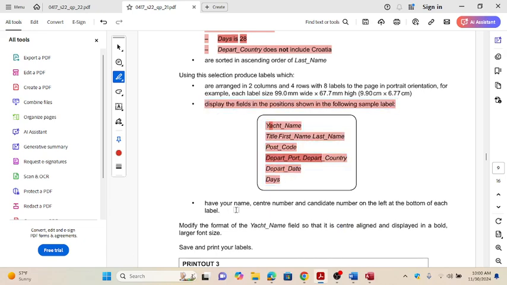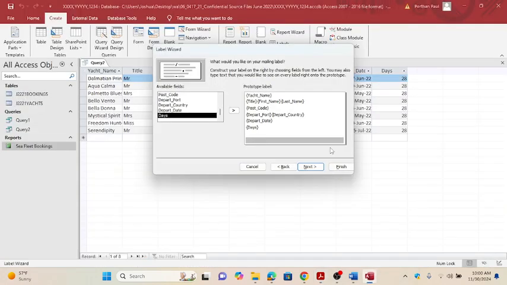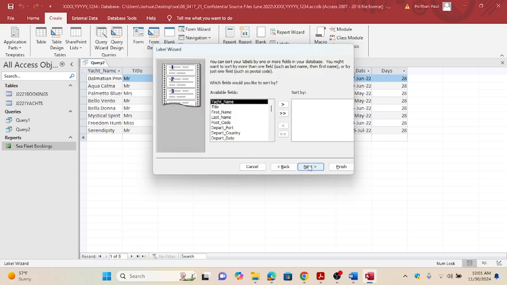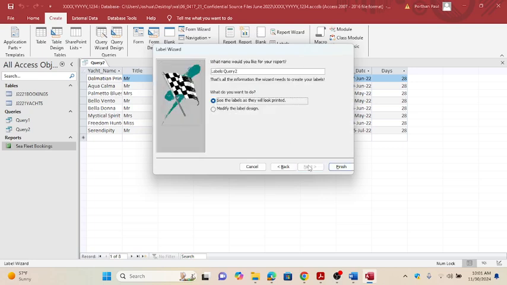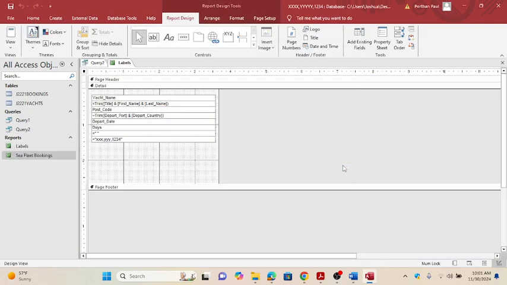Now they are asking your name, centre number at the left at the bottom of each label. So this is the bottom, so I'm going to give my name. Alright, now they are asking right side means you want to move the name, centre number here. Centre means here you want to move your name, centre, and candidate number in the centre. So click next, and give the labels and modify the label design and finish. So this is the labels.